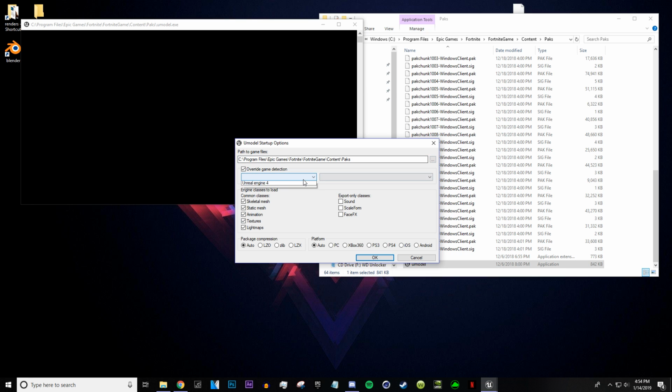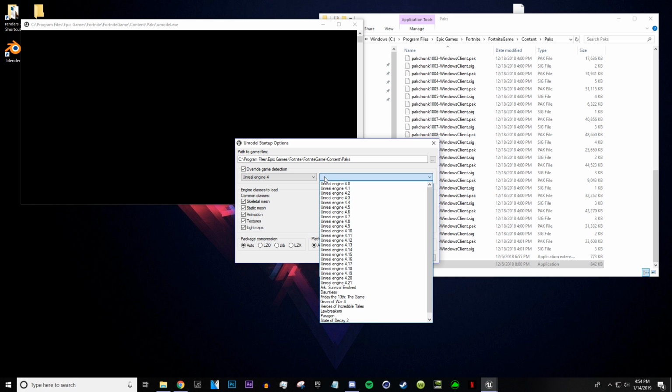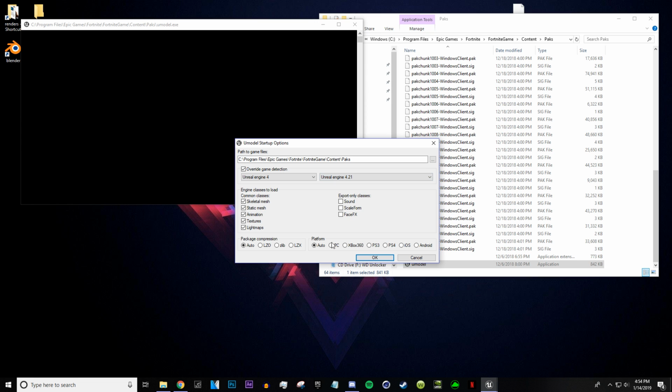Go right underneath Override Game Detection, put it on Unreal Engine 4. Go to the next one and click Unreal Engine 4.21. Sorry, I kind of stuttered there. Then click Sound.